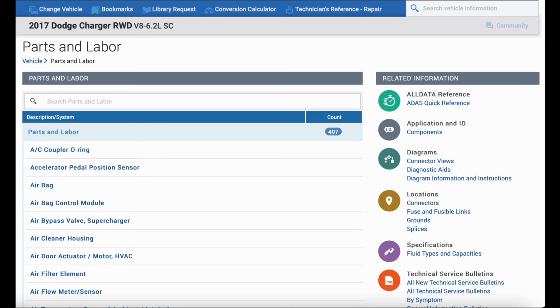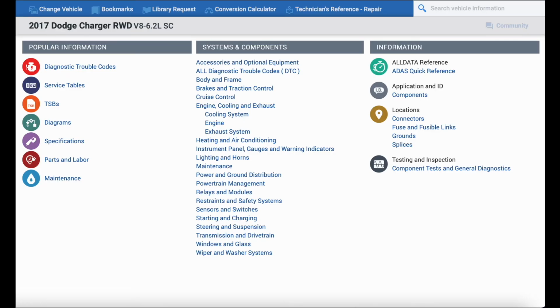So like I said, I'm going through this really quick, guys, just because this is information that is paid for, and I don't want AllData to get mad at me for giving out information, even though I'm paying for it. But the less problems I have with anybody out there, the better.